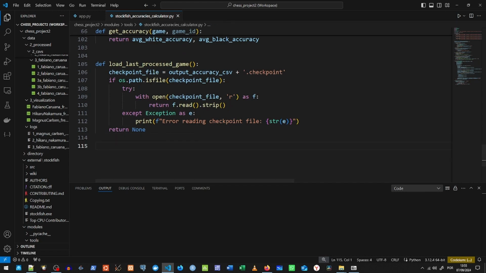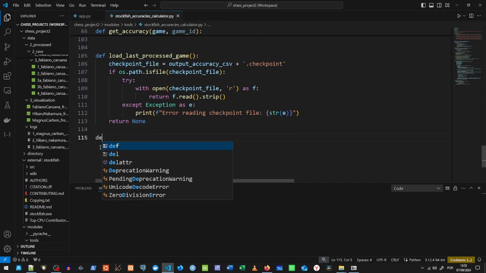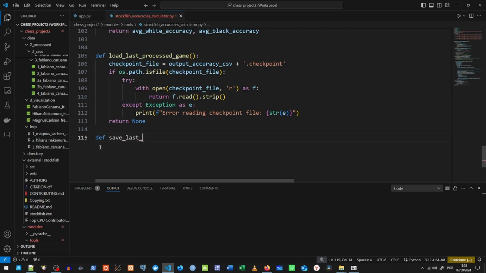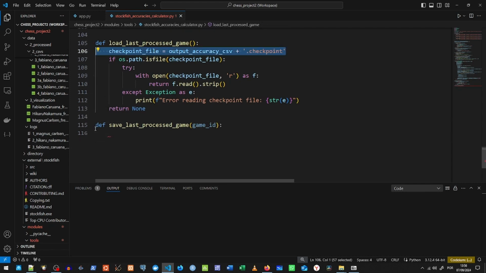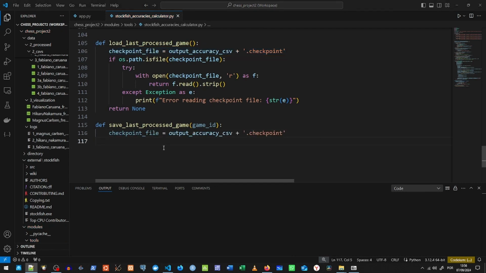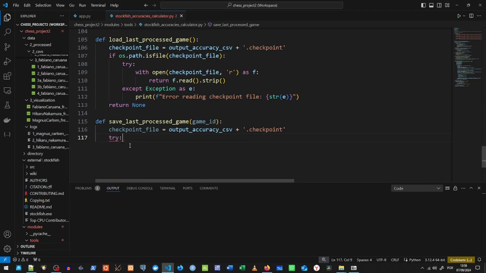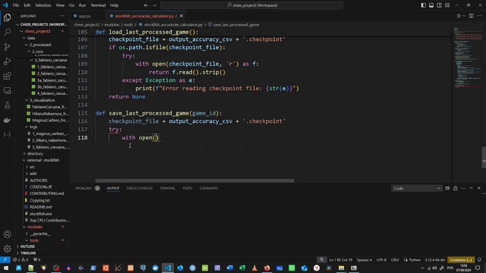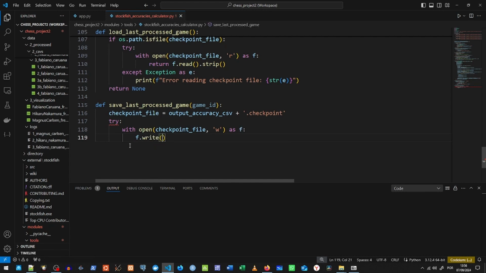So now we need to save the last processed game. To do that, we're going to do def save_last_processed_game, pass in the game ID. So this part is the same. The only difference now is that we are going to open the checkpoint file in write mode. Try with open checkpoint file in write mode as f object, and now we're going to write, so f.write game ID.